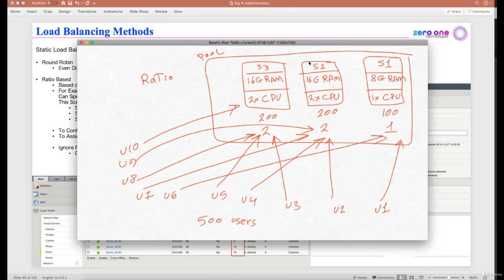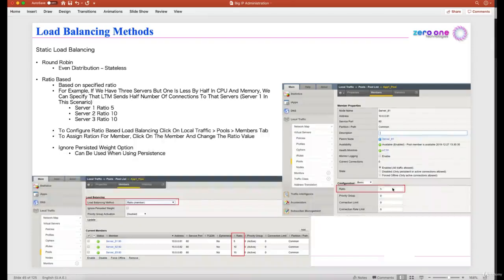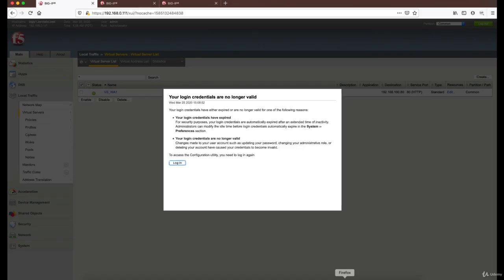So the LTM should always try to send double the number of connections to server 2 and 3. We send one connection to server 1, then 2 to server 2, and 2 to server 3. This is how the ratio load balancing method works. We configure the ratio per node. Let's test that.